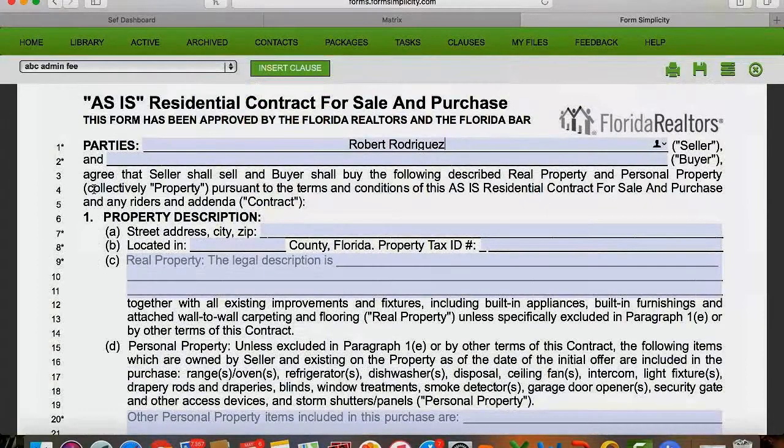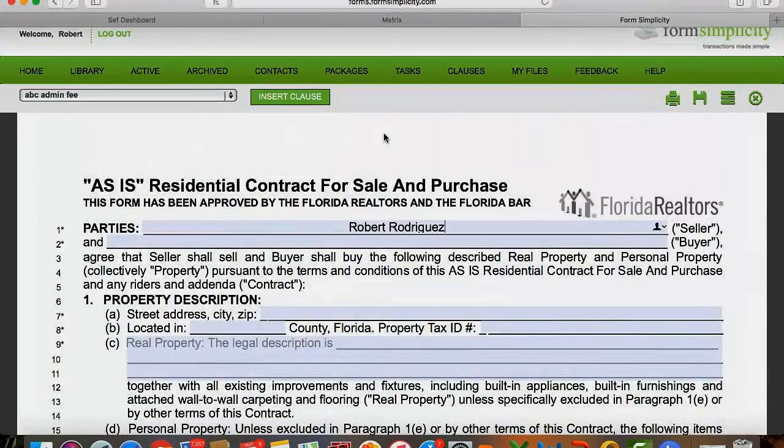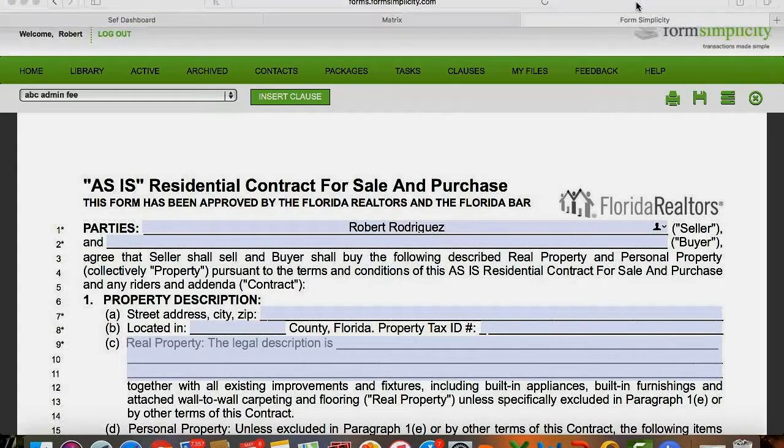After you are finished filling in the entire contract, you have the option to print on the upper right corner. You also have a save feature, which allows you to save this contract, and then you have the option to escape, which is this one right here.